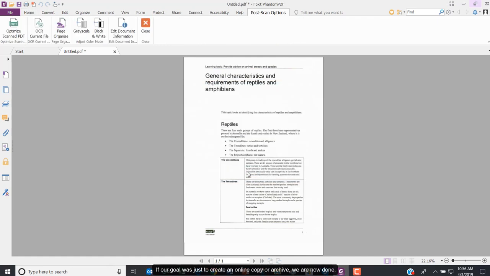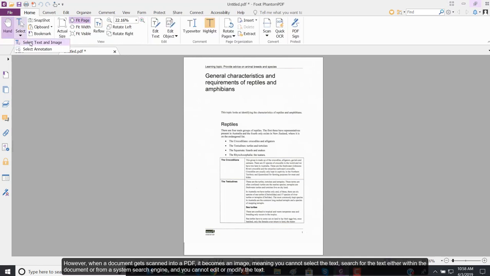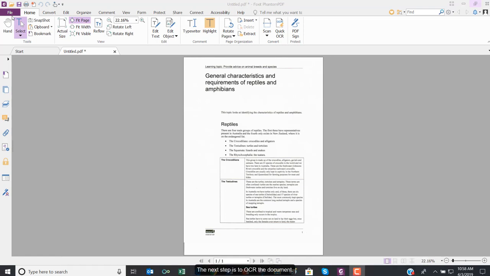If our goal was just to create an online copy or archive, we are now done. However, when a document gets scanned into a PDF, it becomes an image, meaning you cannot select the text, search for the text either within the document or from a system search engine, and you cannot edit or modify the text. The next step is to OCR the document. OCR stands for Optical Character Recognition. It is software that enables you to convert scanned documents or images into documents with selectable, searchable, and editable text.